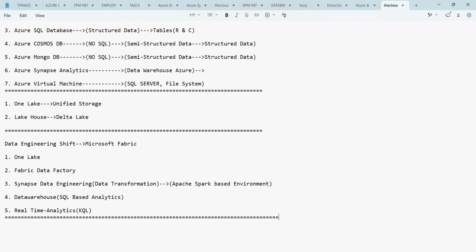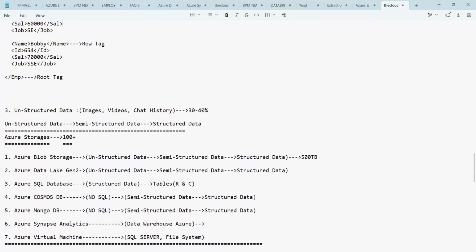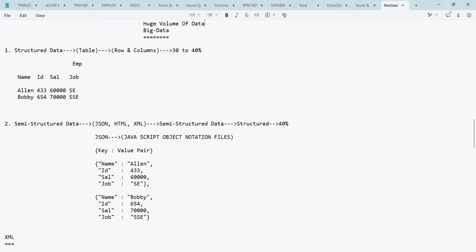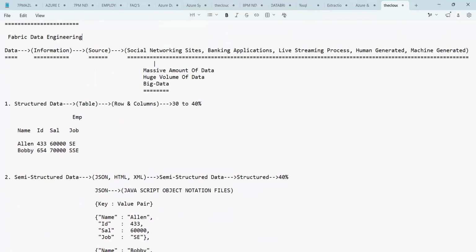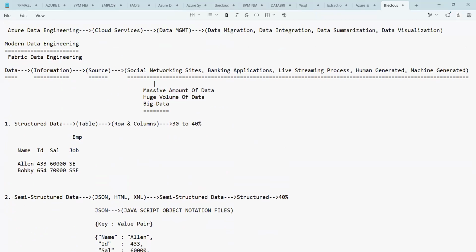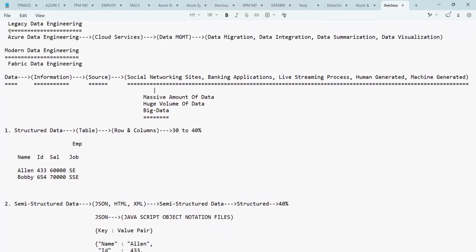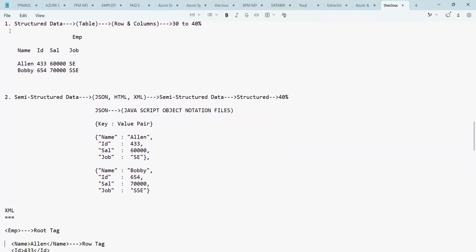So we are going to see it further, guys. As part of the session, we are going to see Azure data engineering along with Fabric data engineering, with whatever upgrades or shifts have been made. Fabric is the modern data engineering, as well as Azure data engineering. So we are going to see both as part of the session itself, guys.